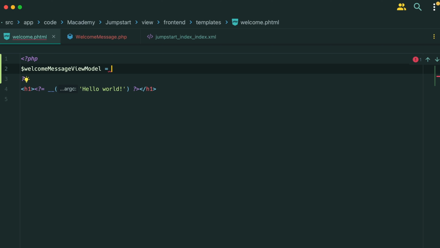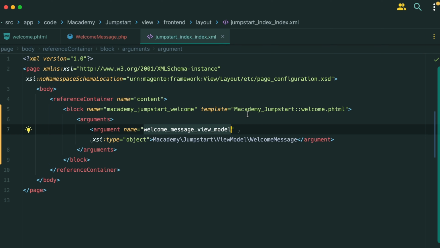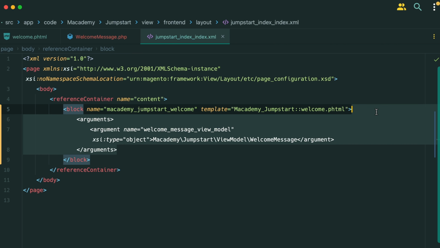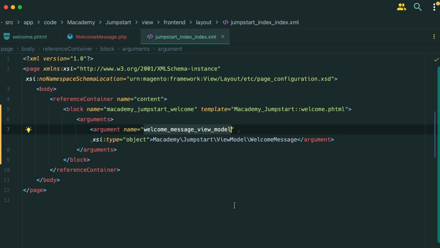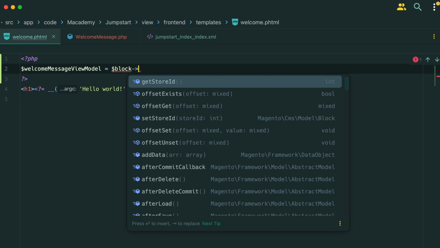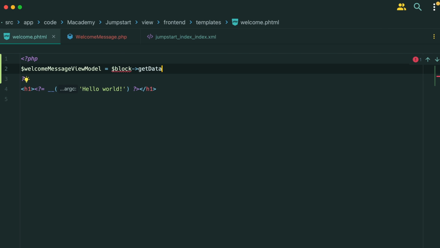Now, to reference the block that this template is currently within, we have access to a special variable, and this is named block. Now, this represents the block that we are actually within, which is this block node within the content container. This allows us to access content within the block, such as arguments and such as our view model. Let's copy the name of this view model argument, go back to our template, and we will call get data, and then pass it a string to this argument name.